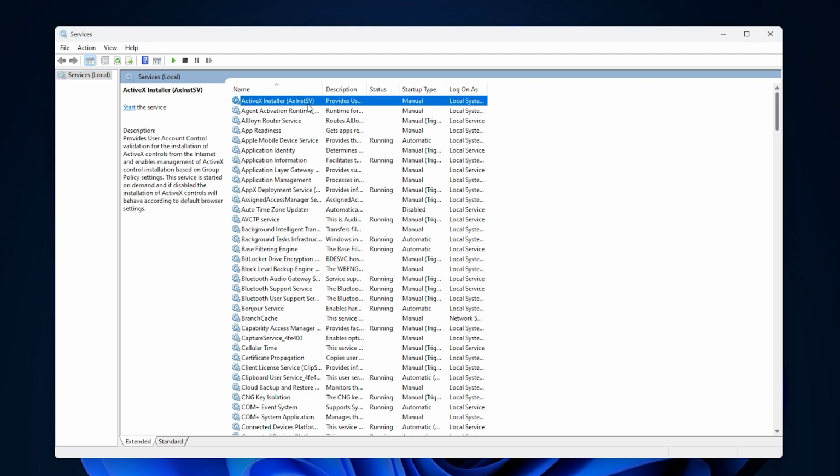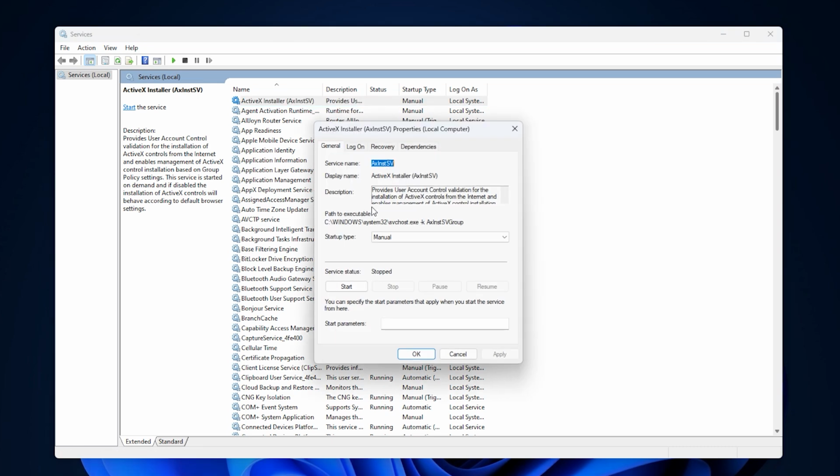We are starting with ActiveX. This is a tool that controls Internet Explorer 11. Microsoft officially stopped supporting Internet Explorer 11 on June 15, 2022, which means we can disable this feature without any worries since it's not required on our system anymore. Simply disable it. Click on Apply, then OK.